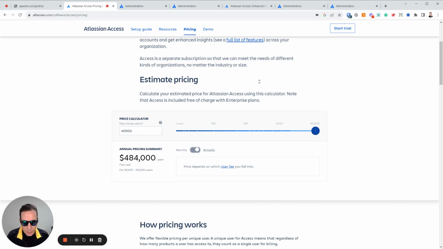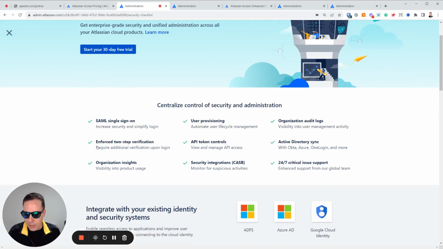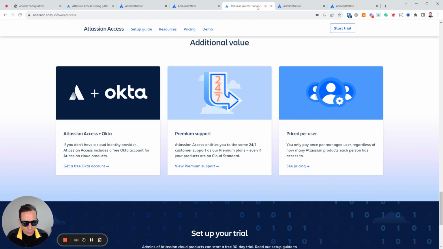So let's understand what are the main features part of the Atlassian Access toolbox. First of all, the SAML single sign-on. So the idea is to simplify signing into Jira, Confluence, and other Atlassian products. If Google Workspace is your only tool, SSO comes standard and no Atlassian Access is required. But if you are using other tools and need SSO, Atlassian Access is mandatory. If you don't have an identity provider, you can get an Okta account for free when you subscribe to Atlassian Access.